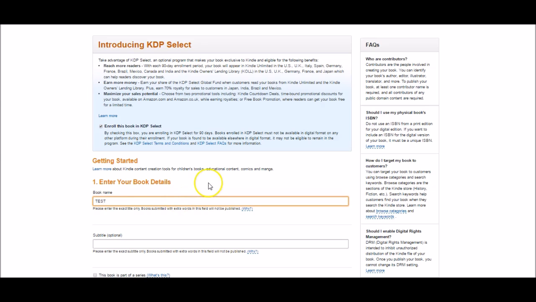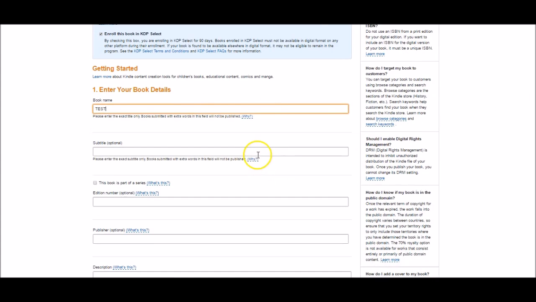So for now I'm just going to put test, and then you get an optional subtitle. I would always use this field if you can, because it allows you to put in some extra keywords and make your book easier to find within the search functions. So if you are doing a book on dog care, we'll just put a guide to training your puppy in obedience and tricks. So something like that, something that people might look for. A guide to training your puppy is a search term that people might use, or puppy training guide. So you can play around with that. Put yourself in the customer's shoes and think about what you would search for if you were looking for your book.